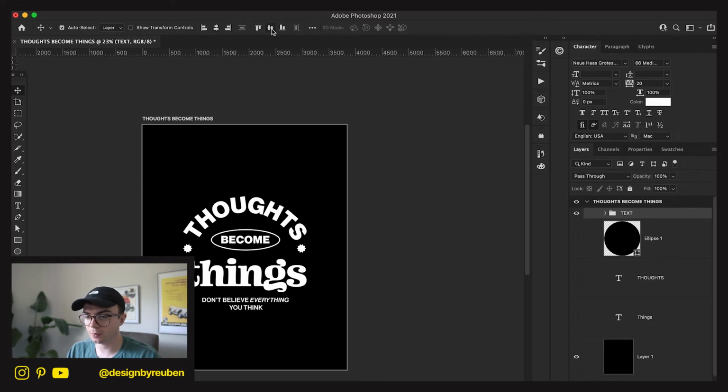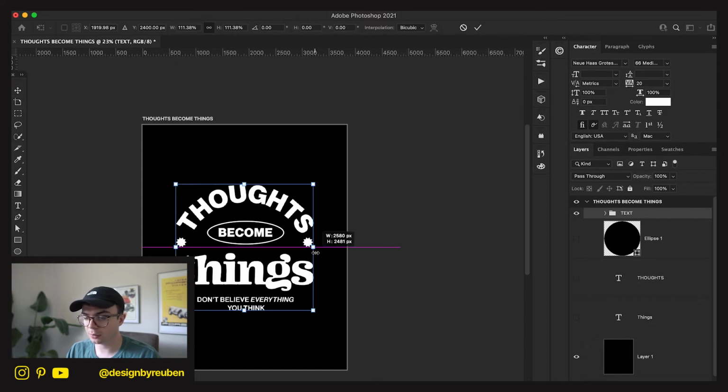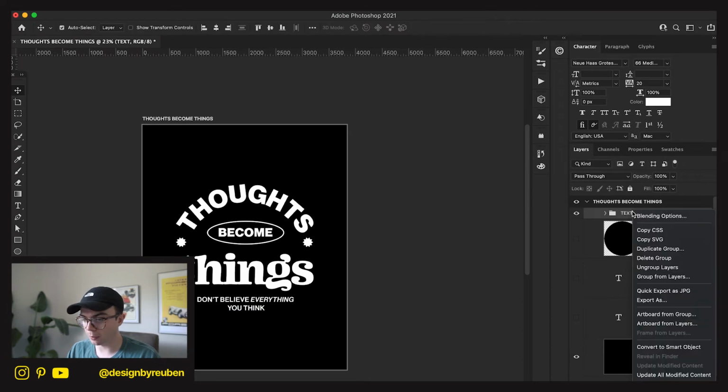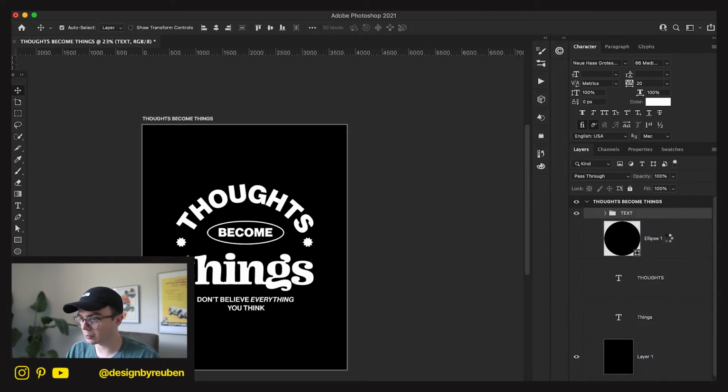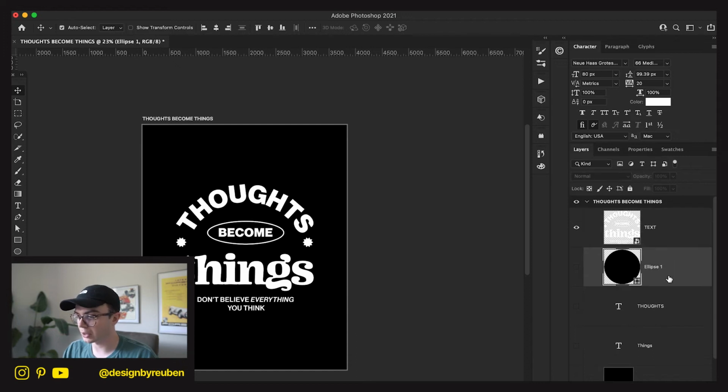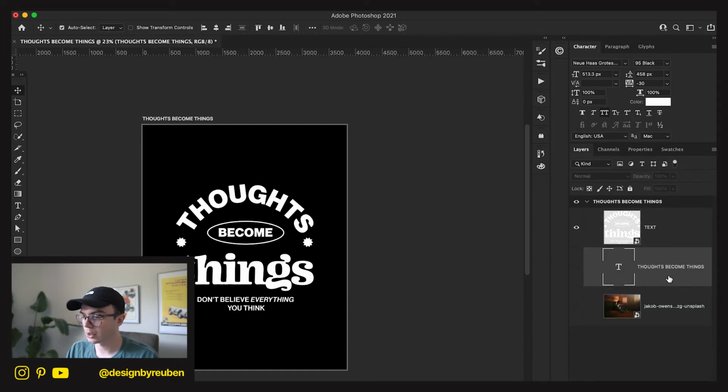We'll center that up. Make that a little bigger. Okay, I'm pretty happy with that. So we're going to just convert that to a smart object for now. We can come and change that later on if we want to.